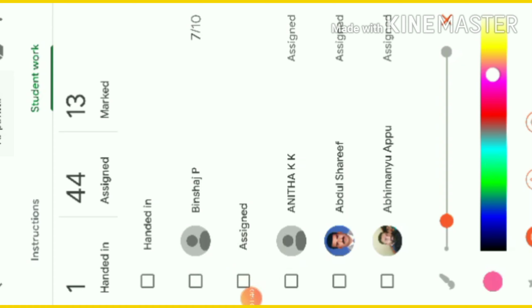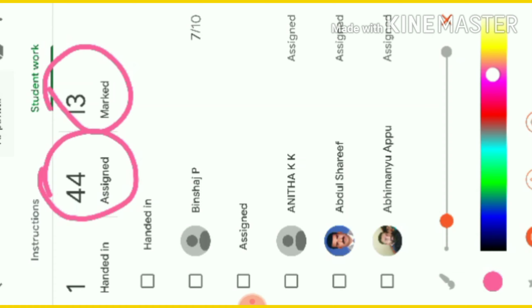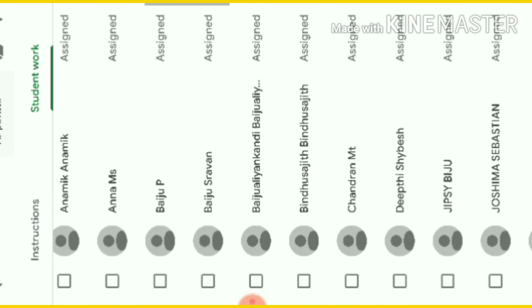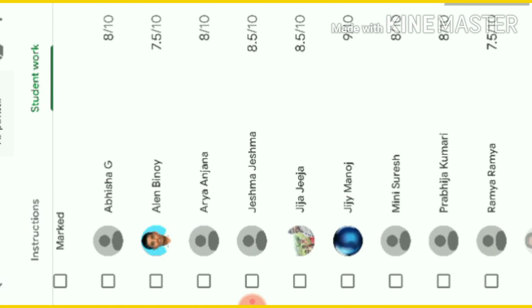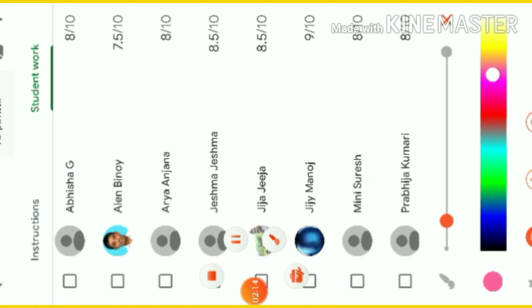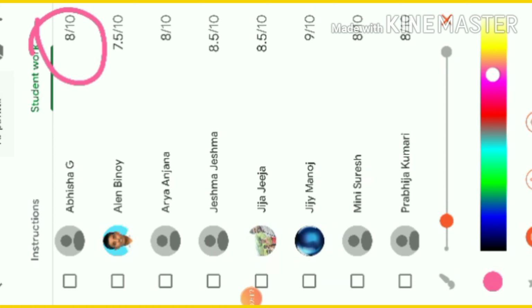See here, out of 65 children, 13 children submitted the assignment, 44 children still have to submit, and one child already submitted but I did not check it. See here, you can see the marks which I have given to the children. See, marks. See, these are the marks which I have given to the children. See, some of the students got 8, 7 out of 5.